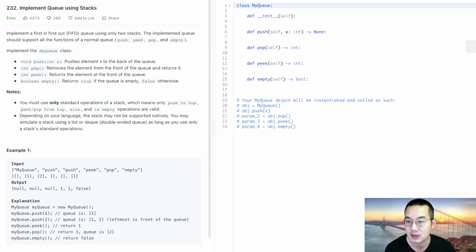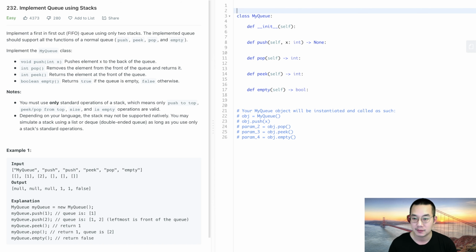I am going to look at the problem implement queue using stacks. Implement a first in first out queue using only 2 stacks. The implemented queue should support all the functions of a normal queue: push, peek, pop, and empty. Implement the myQueue class. Okay, let's check out the first function and all the way down to the last function.